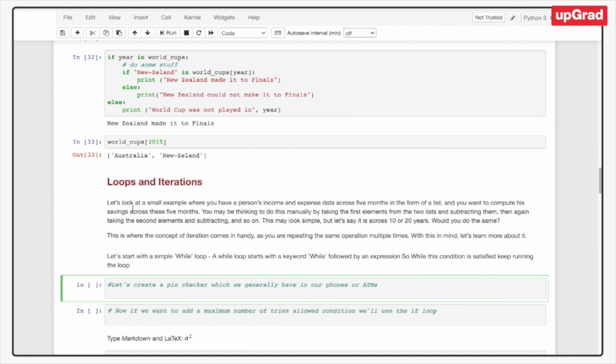Loops and iterations are an important topic in Python. Basically, repeated execution of a set of statements is called iteration. Iteration in Python is implemented using for and while loops. Let's start with a simple while loop example. A while loop starts with the keyword while, followed by an expression. As long as this condition is satisfied, you keep running this loop, and once the condition is not satisfied, you will exit the loop.